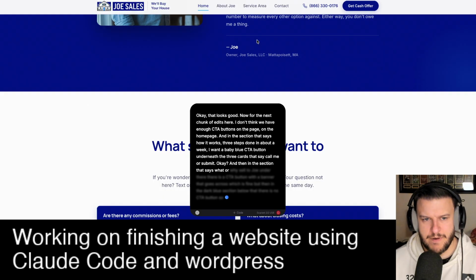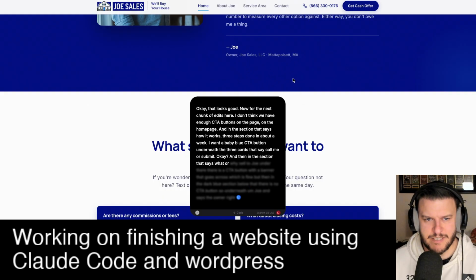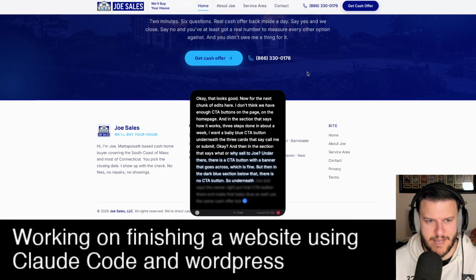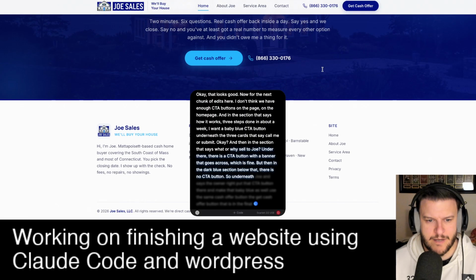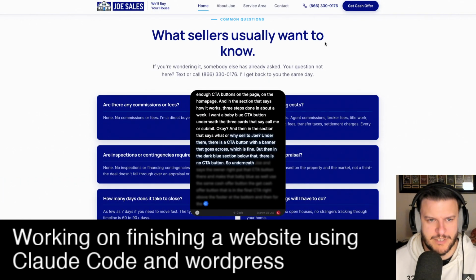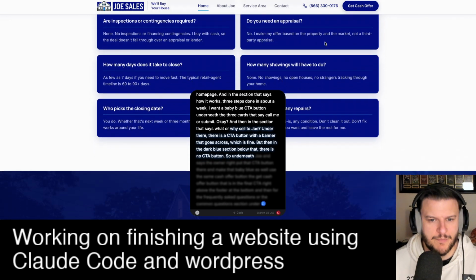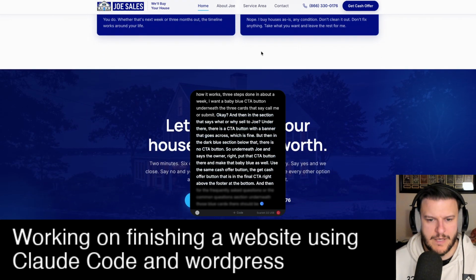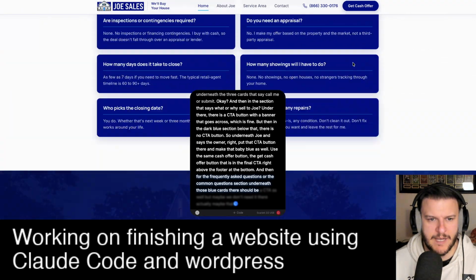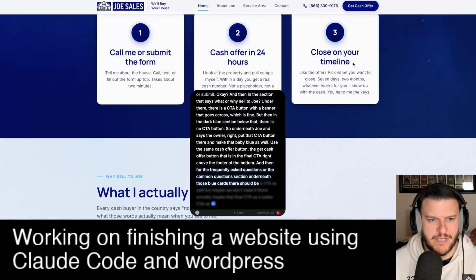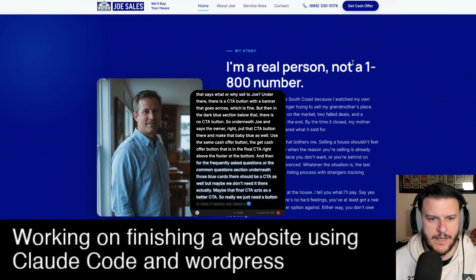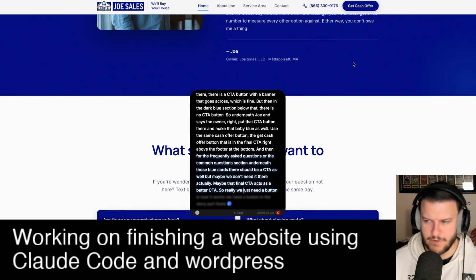So underneath Joe and it says the owner, right? Put that CTA button there and make that baby blue as well. Use the same cash offer button, the get cash offer button that is in the final CTA right above the footer at the bottom. And then for the frequently asked questions or the common questions section, underneath those blue cards, there should be a CTA as well, but maybe we don't need it there actually. Maybe that final CTA acts as a better CTA. So really we just need a button in how it works. We need a button in the story part there. That's just for the homepage.